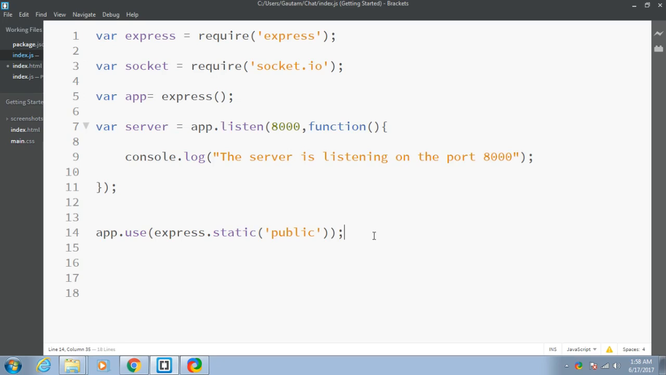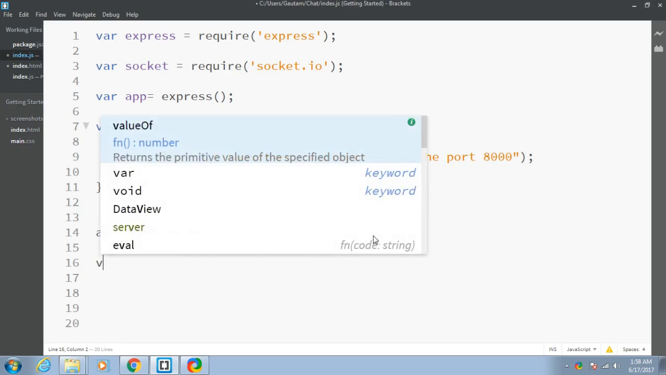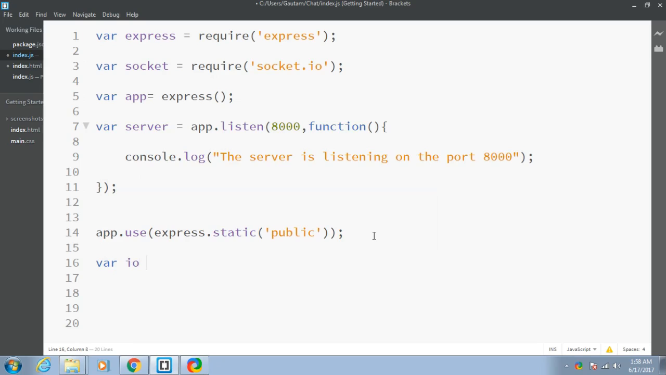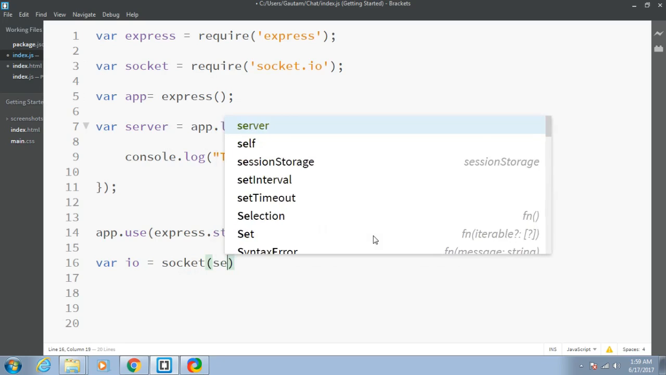So basically I am at the index.js file. This is the server JavaScript file, the starting point of our application. So I will be making a socket connection to this file. For making this connection, just declare a new variable, io. IO stands for input output. You can take any variable of your choice and it will be holding a reference of the socket server.